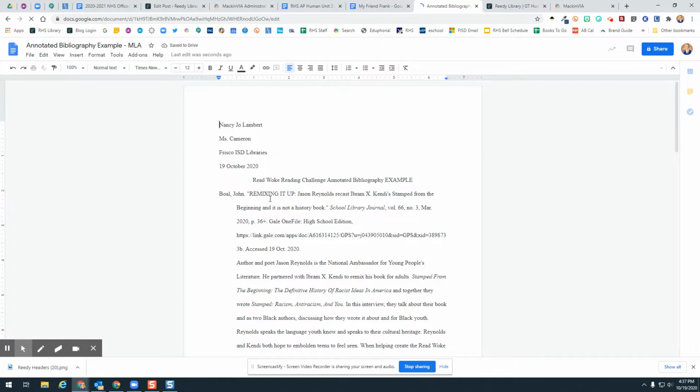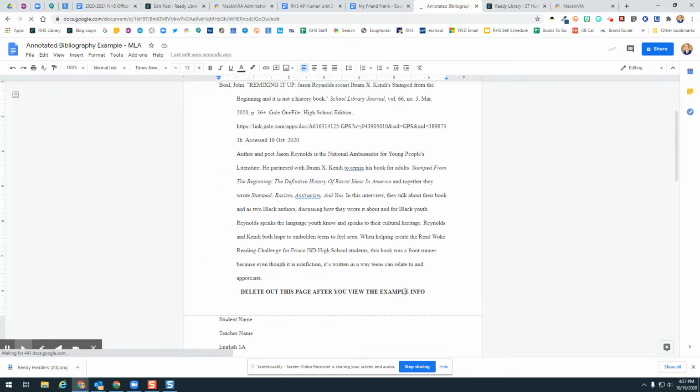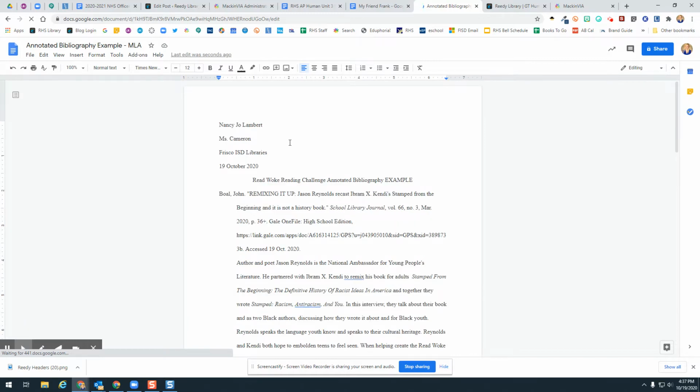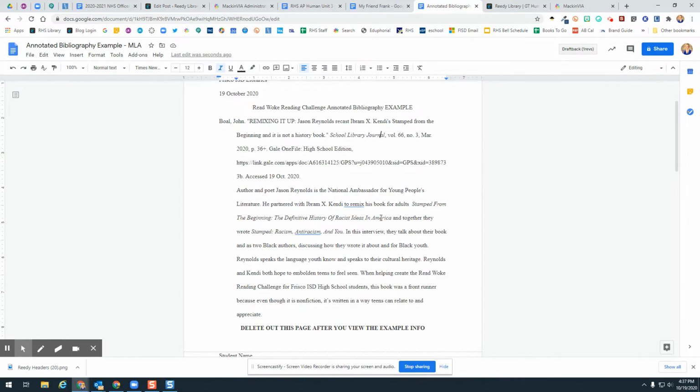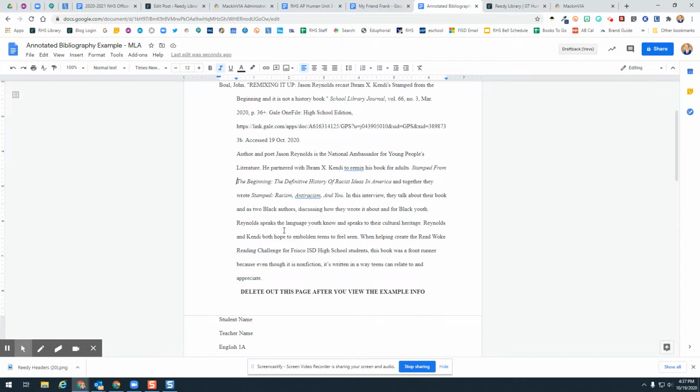Now, really important, I want you to understand that this first page is an example page, okay? This is not your work, this is my work. So I pretended like I was doing an annotated bibliography for my library coordinator. This right here is the title of your annotated bib. This is the citation right here. So this is my first citation. And then here is the annotated part of that annotated bibliography.